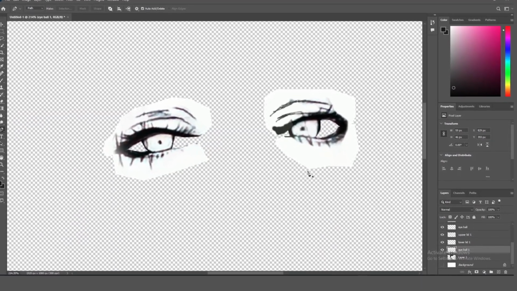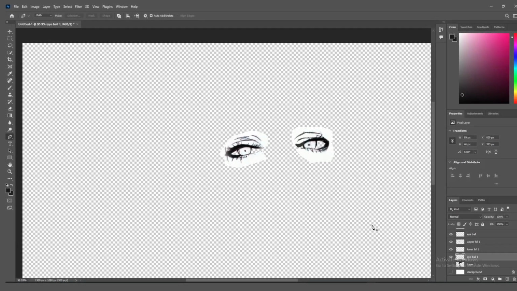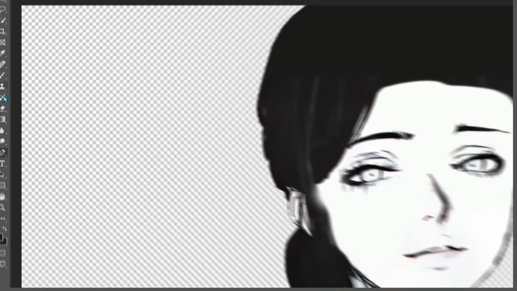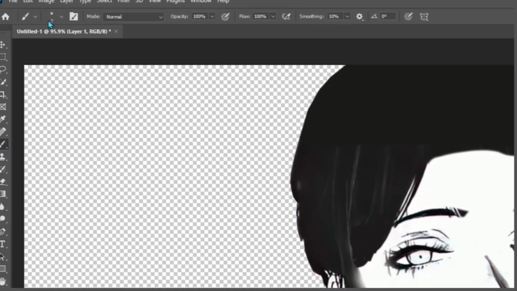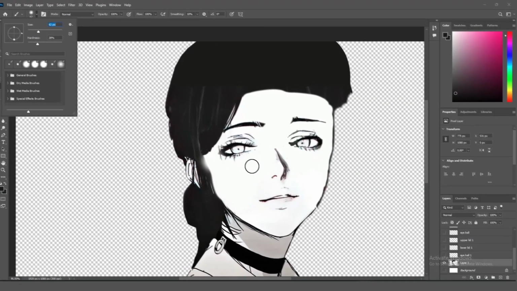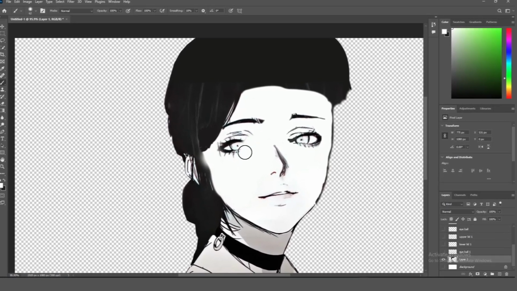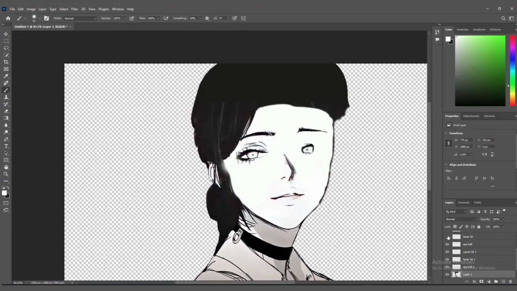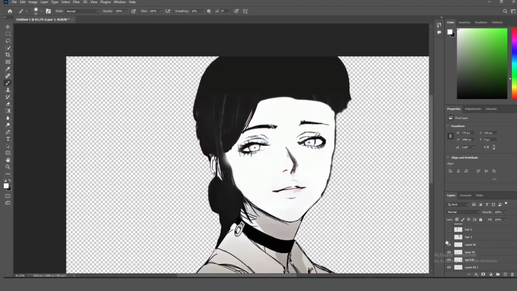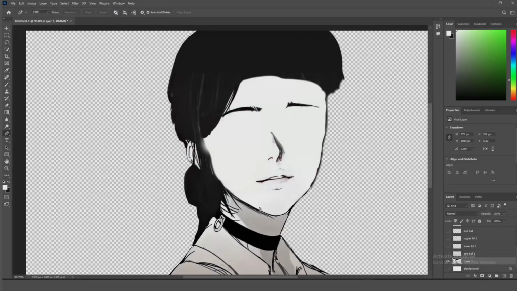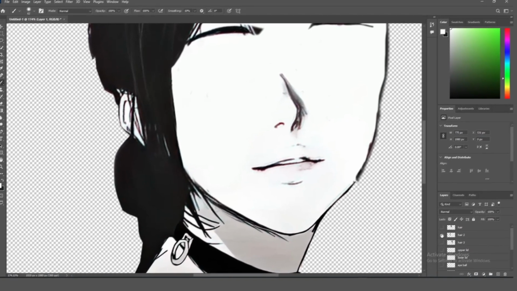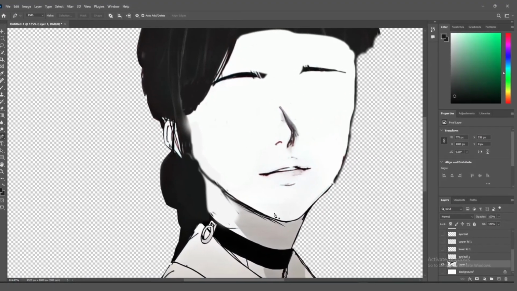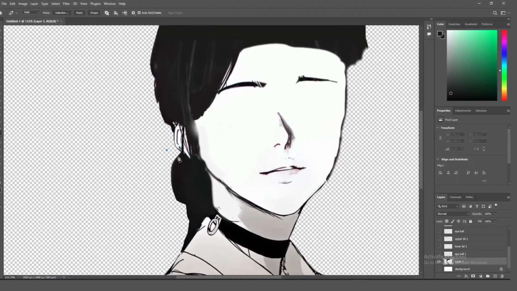Once you've made cutout of both the eyes, hide those layer and paint the face using brush tool. We are mostly done here. If there are any irregularities, then fix them. Now make a selection of the face of the character.